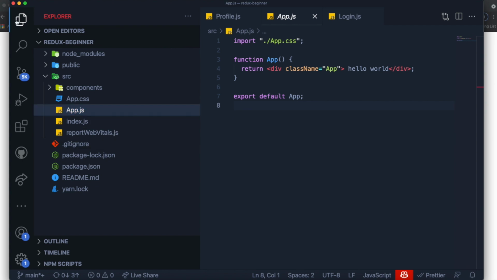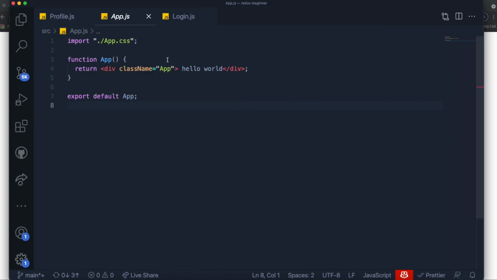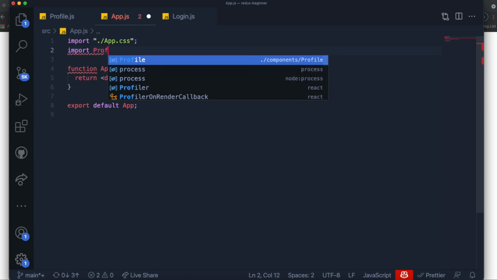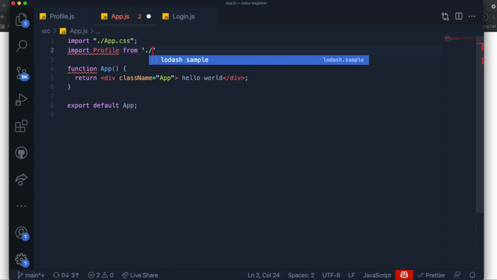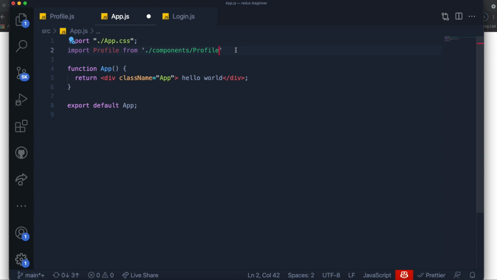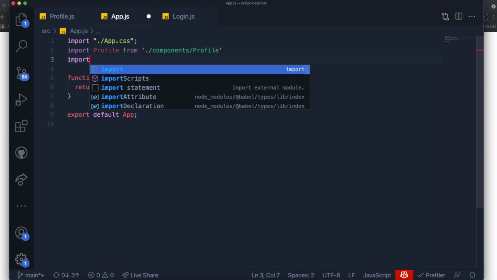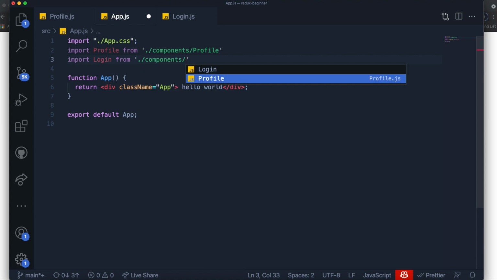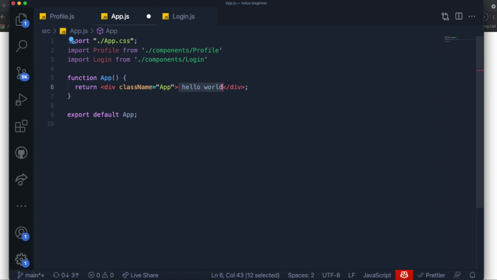So to actually make them be rendered, we need to come to our app.js and import these components at the top by saying import Profile from ./components/profile. So we're importing our components, and I'll do the same for our login component, ./components/login.